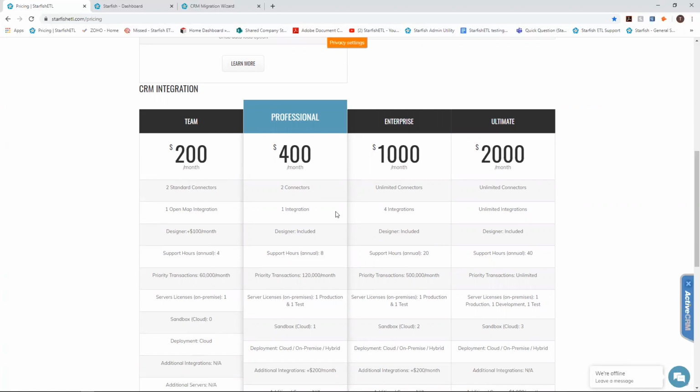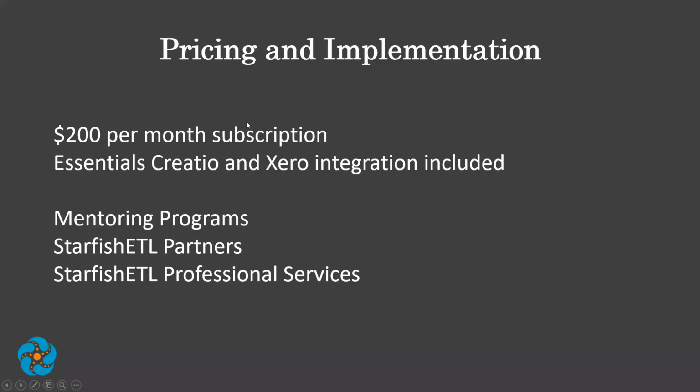And then you'll see our Professional edition, and then our Enterprise is multiple connectors and then unlimited connectors. So you can really do some in-depth integrations across your entire organization. So again, the Xero Creatio is $200 a month, and the Creatio Xero map integration is included. You'll just log in and, like I showed you, choose your Xero and Creatio connectors, and then you'll see your map there.